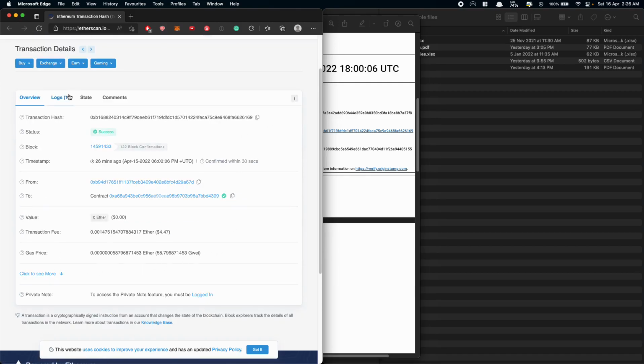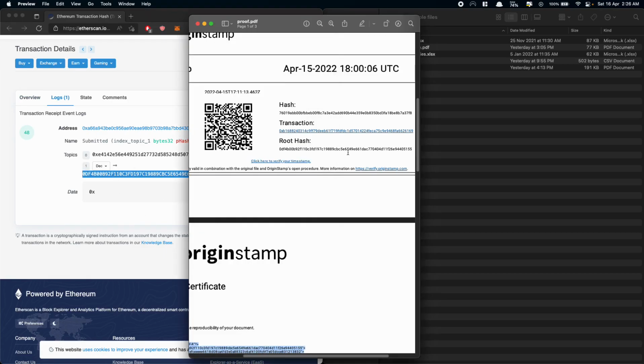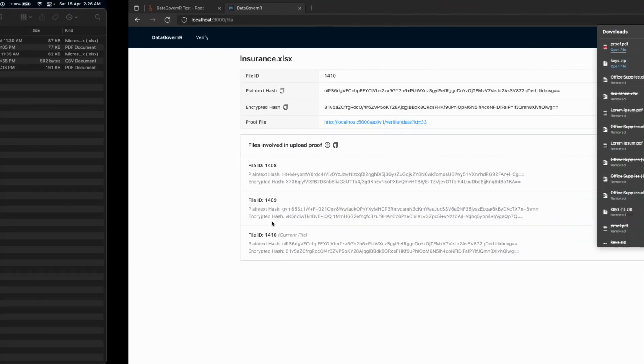and we can look at the submitted hash here. This is the submitted hash that corresponds to this hash over here. So this is how you verify the hash and the timestamp independently of Origin Stem. Let's close it first.